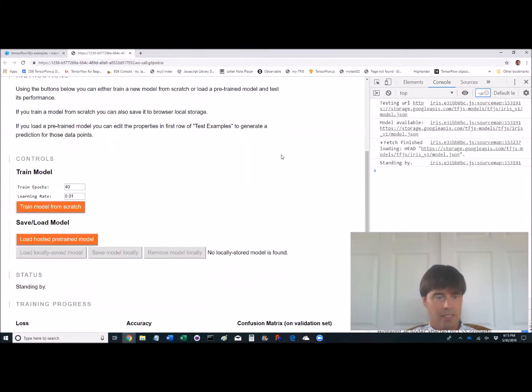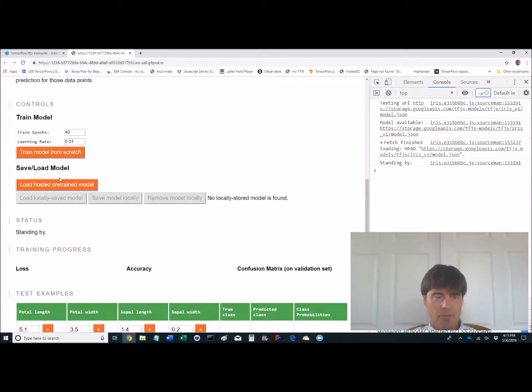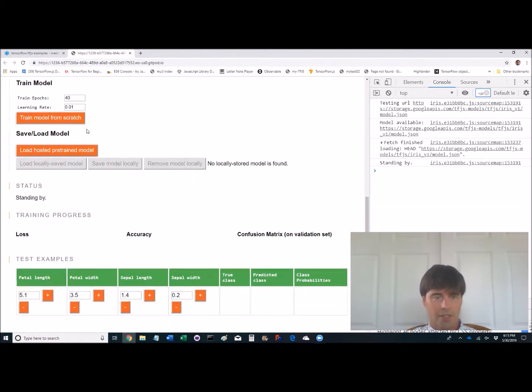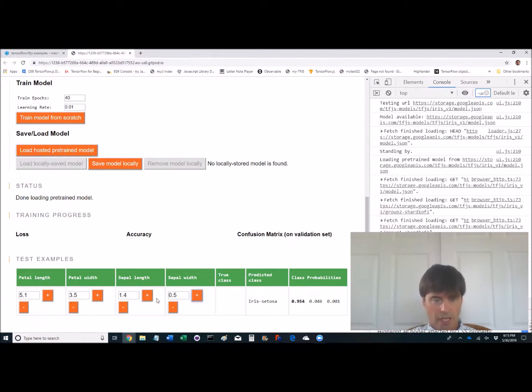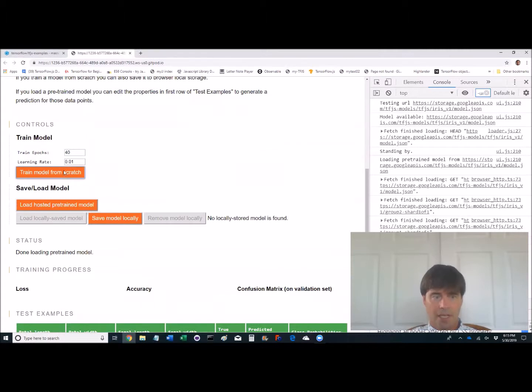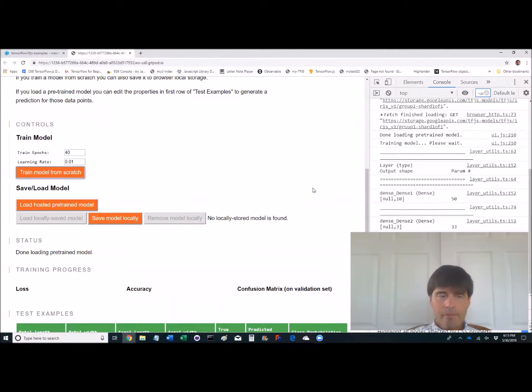So this is the Iris demo. What I like about the Iris demo is it has a pre-trained model, and it has when you load from scratch. The results are slightly different. So let's load the pre-trained model. And notice here it's given the probabilities, and it's saying whatever is here is an Iris setosa. I'm not going to talk about this too much. I do want to prove that it can train the model.